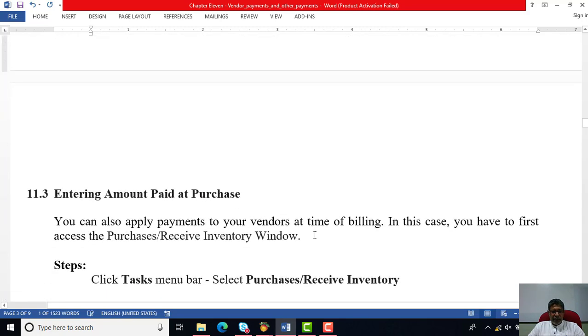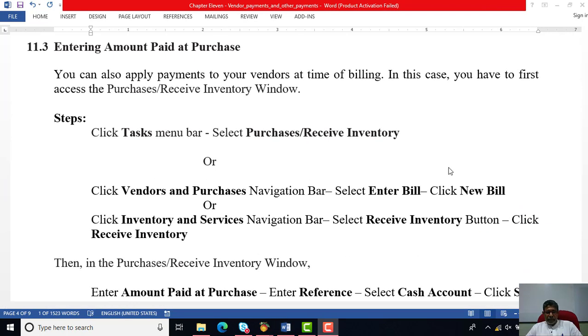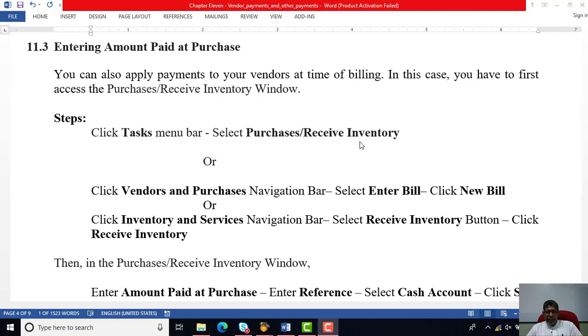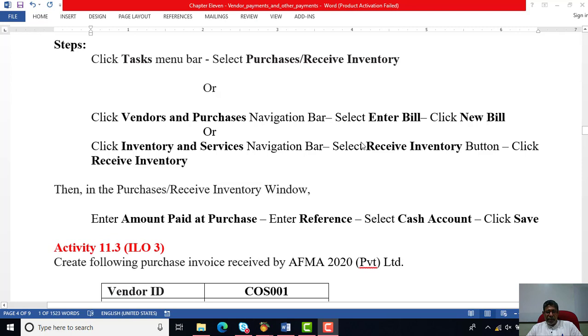The next activity we are going to look at is how to enter the amount paid at purchase. At the time of creating your invoices, we can make the part payment as well. Now this particular activity cannot be done by using the payment option. If you are in the payment option, we cannot do this activity by using that. We need to go back to the invoicing option, where at the time you are billing the supplier, you make payment to the supplier as well. Those are normally part payments.